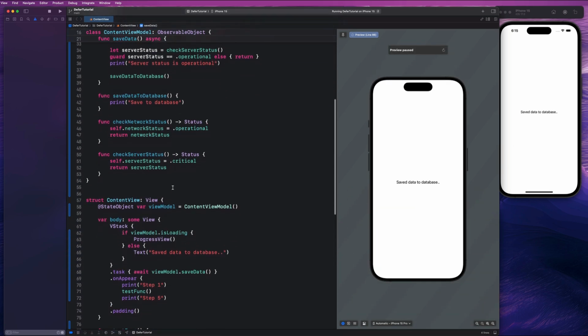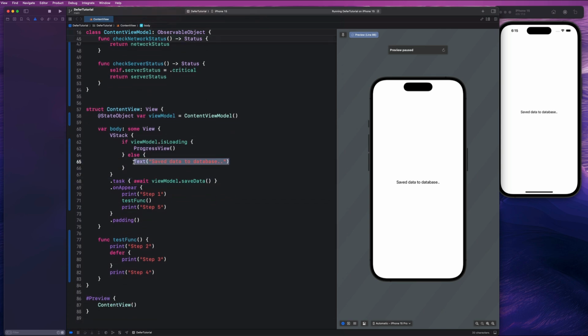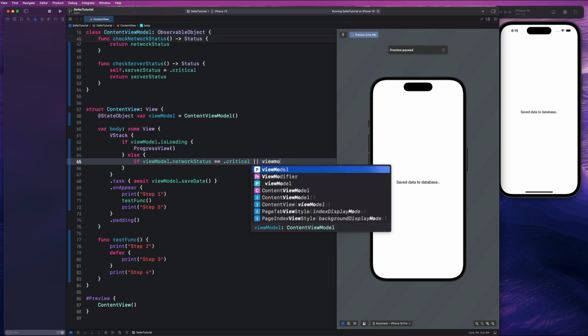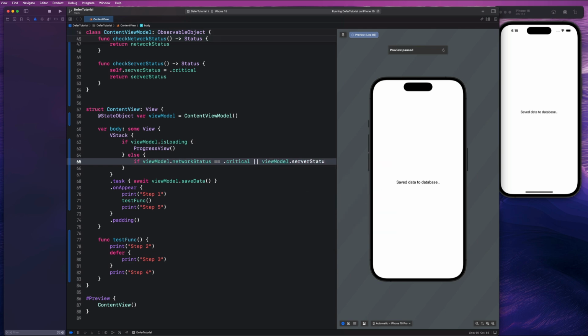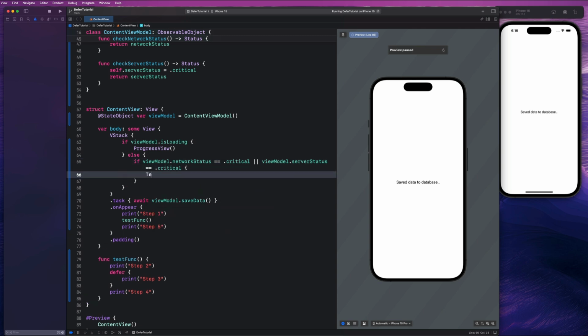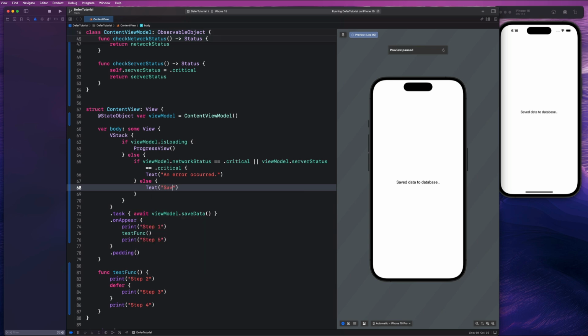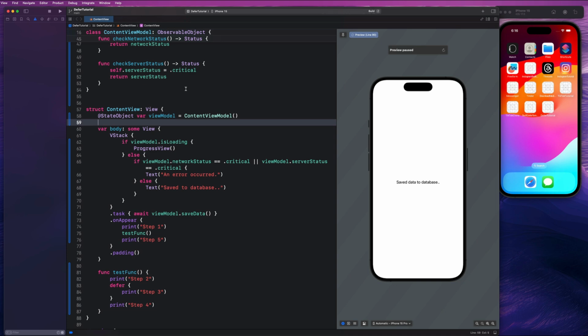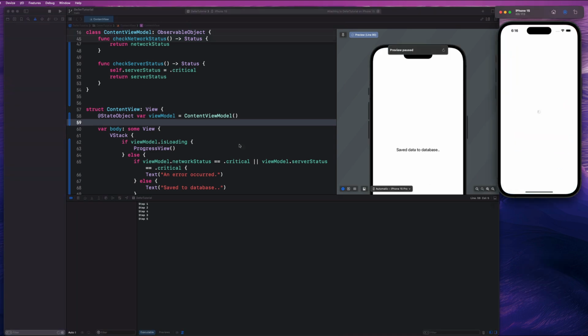And really just to polish this off, guys, we could go into this else block down here, and we could say if viewModel.networkStatus equals .critical, or viewModel.serverStatus equals .critical, then we could say we want a text that says an error occurred. Else we could say text saved to database. So let's just go ahead and check this out one more time. And then we'll change this back to operational just to see if everything actually goes through.